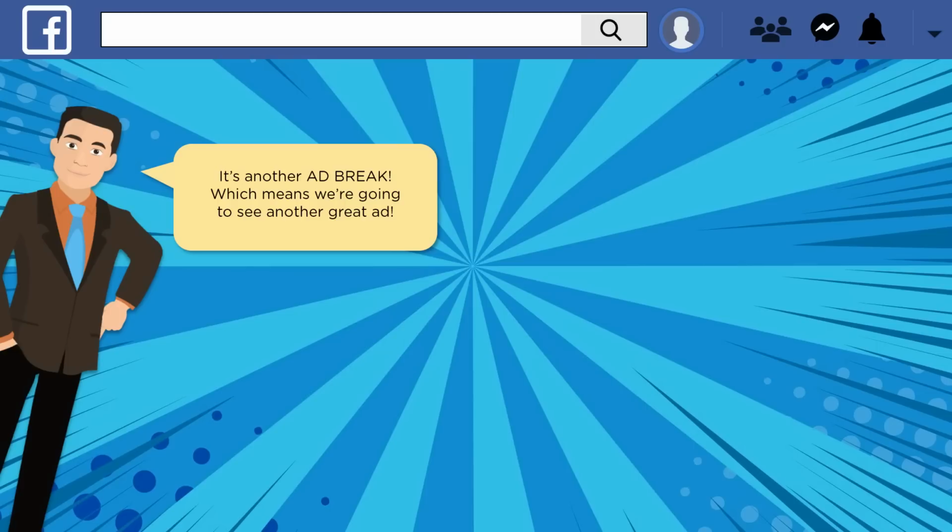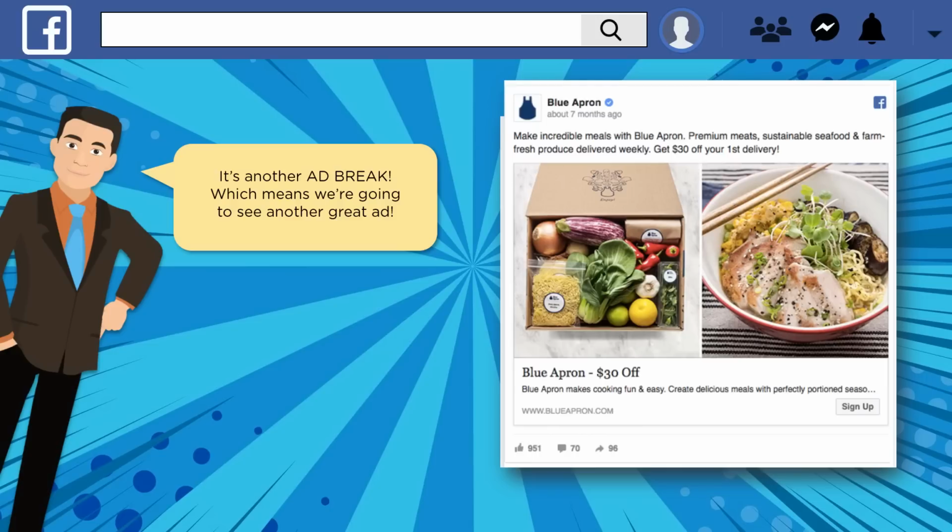So time for another ad break. Let's take a look at another ad here on Facebook. And this one's by Blue Apron. Of all the tips we've talked about, this particular ad takes into account a lot of them. They're using multiple images in this ad here. And what they're doing is offering a $30 off promotion, and what they're asking you to do is sign up to get that $30 off.